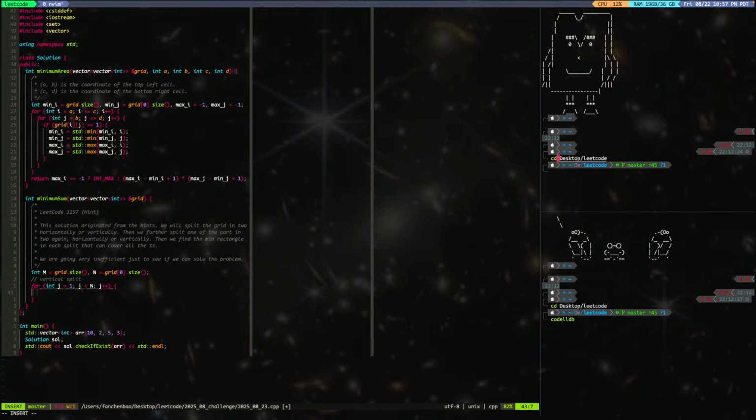I think split on the left and then split on the right. I feel like the split we should write a separate function as well. Okay.